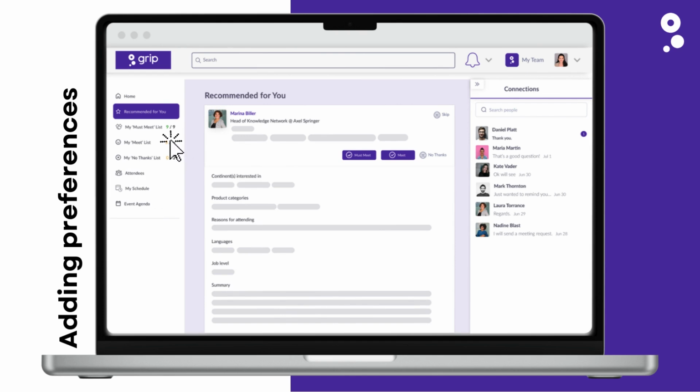Please note the limit on how many profiles you can mark with each preference level. A no thanks preference may prevent a meeting from being booked. You can also review networking actions you have taken on the left-hand navigation if you need to change or update your preferences.